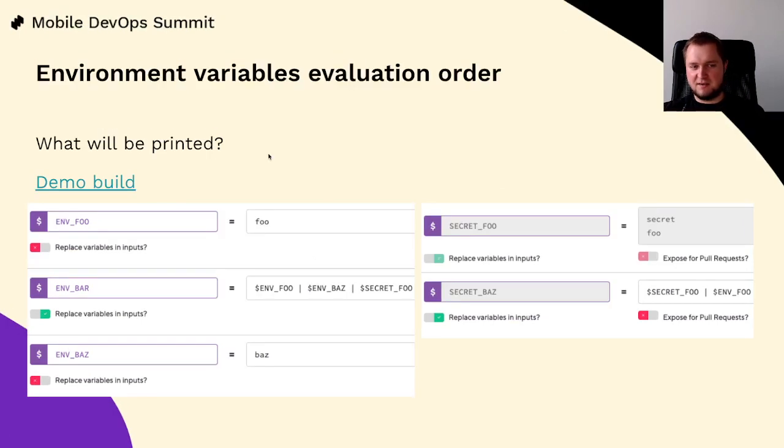Next feature is maybe not a feature, but just how Bitrise.io works: the environment variables evaluation order. Well, let's imagine a simple example. We have 3 environment variables. 2 of them are just plain values, and 1 of them is built out of 2 other ones and 1 secret. This switch, replace variables in inputs, is turned on. So we won't have the literal dollar sign, etc., but the value of the environment variable with this name.